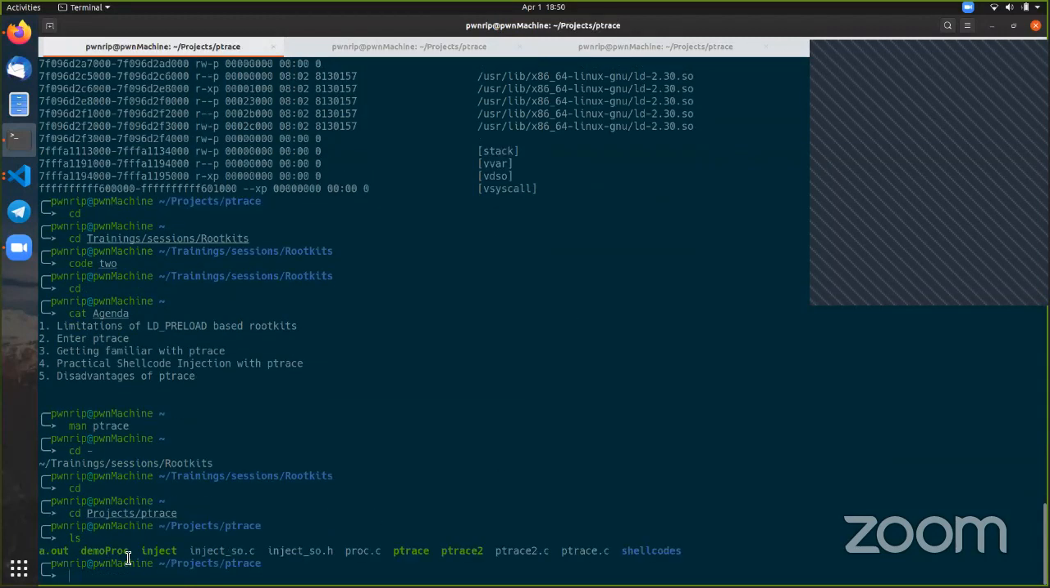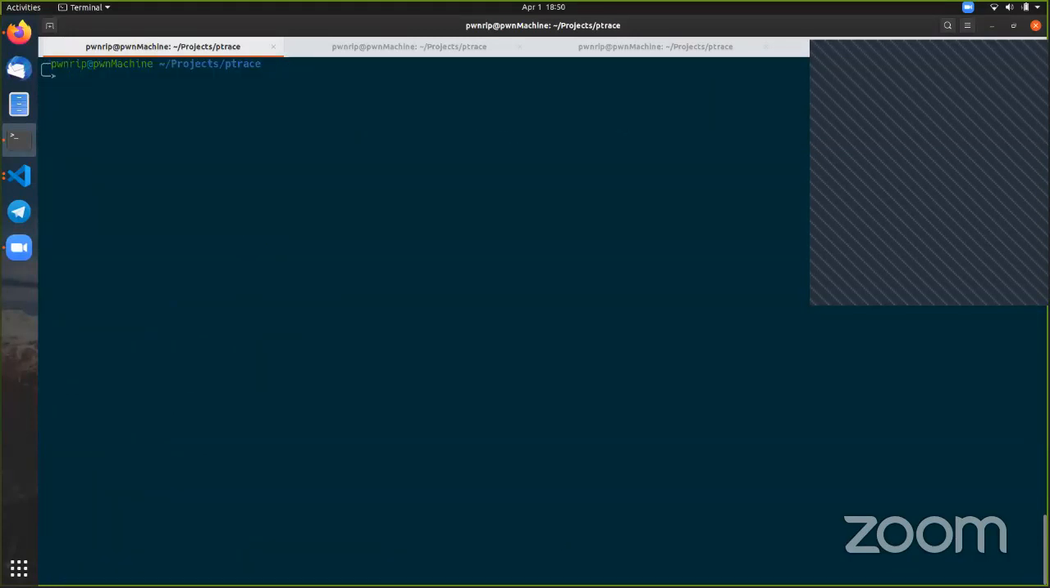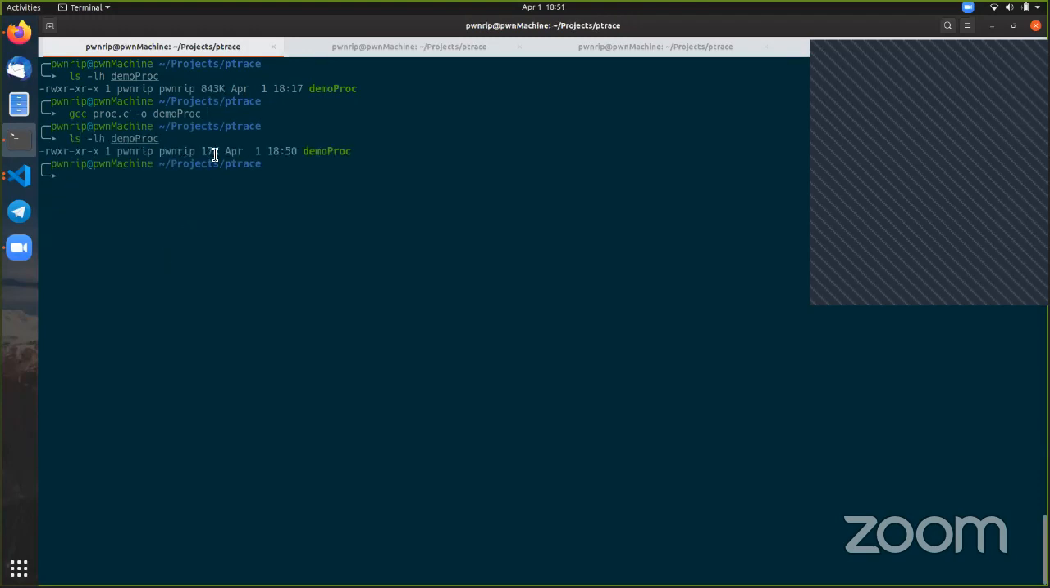Now let's say we are trying to inject into demo proc. So let's just go to the top, ls -lh demo proc. This file is 843 KB. It's a static binary. Let's compile it again as a non-static binary, so as a dynamic binary, this is where we are. So you have 17 KB of data inside the binary.